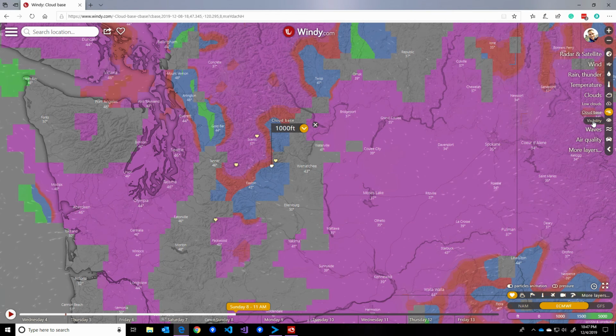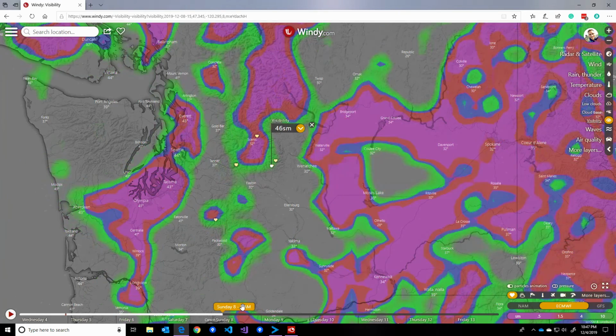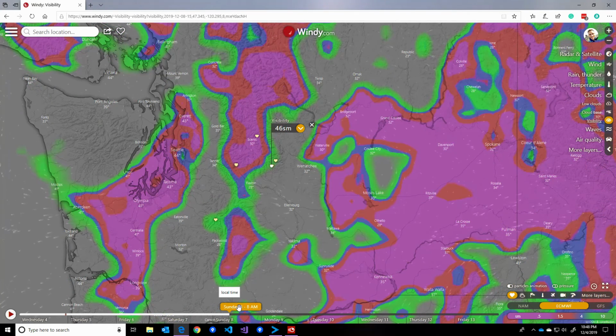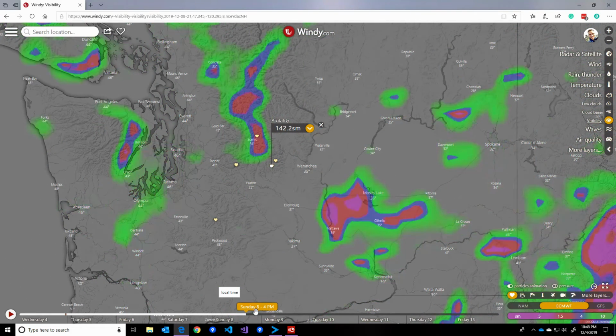not good things. And then finally, visibility, which is maybe the holy grail for mountain, at least for mountain climbing. So I can see right now in the morning, well, 4 a.m. before we start, but Teanaway, 49 square miles. That's not lovely. But as I go through the day, it fluctuates.